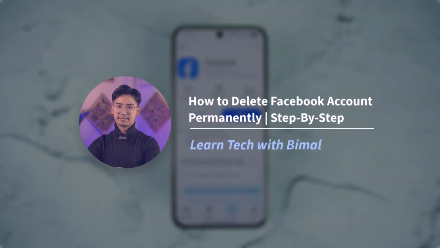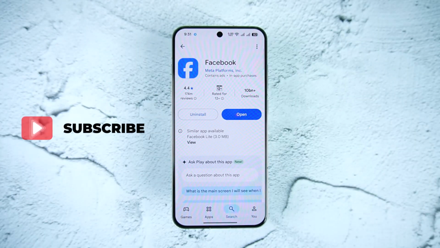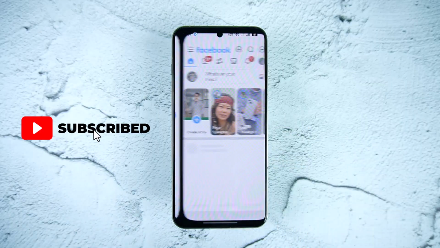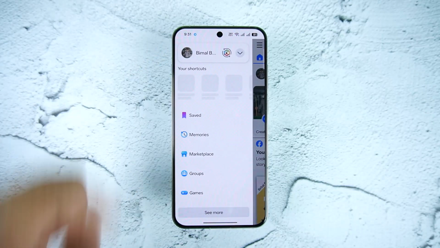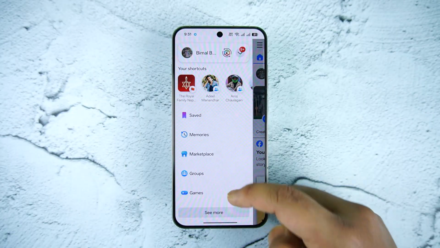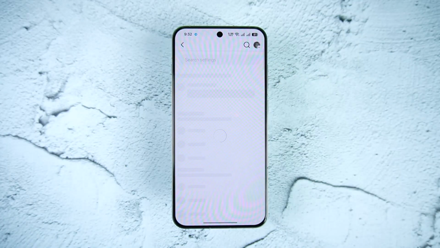Today we're going to learn how we can delete our Facebook account permanently and not just deactivate it. So to get started, start by launching the Facebook application and make sure you're signed into your respective account. Tap on the three lines menu icon from the top left of the screen. Then scroll down and tap on Settings and Privacy and select the option called Settings.